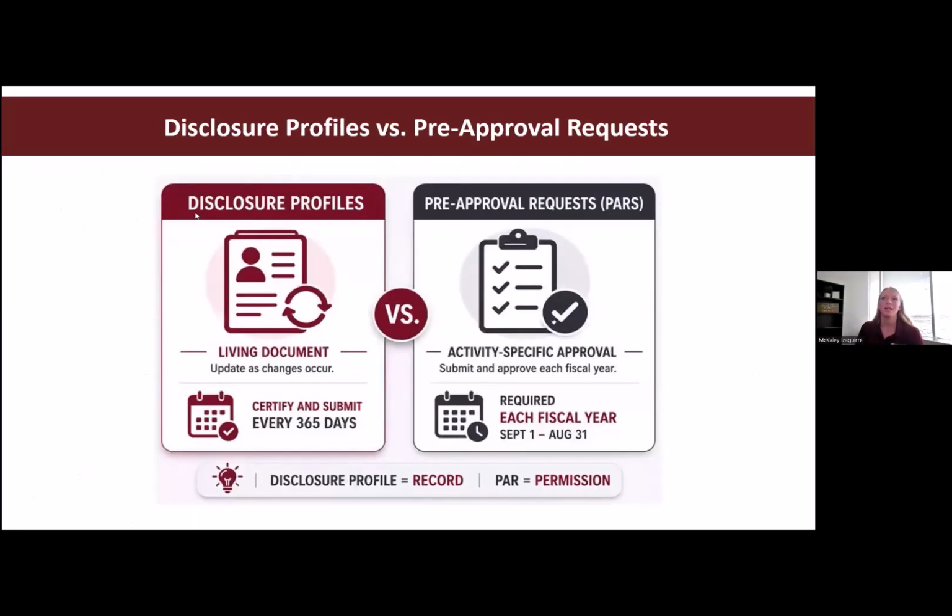Hello, everybody. My name is McKaylee, and I'm going to walk you through some of the basics of navigating Huron. But first, I wanted to talk about this little graphic that we have, just to explain the difference between disclosure profiles and pre-approval requests. A little visual sometimes helps remember that. Disclosure profiles are a living document, and the update is required every 365 days. And then again, pre-approval requests are required every fiscal year.